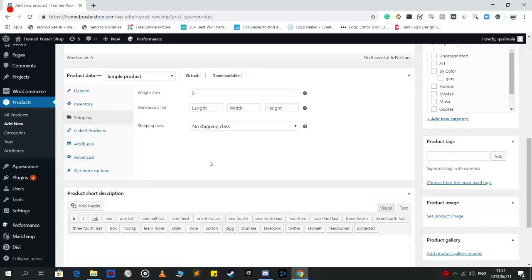We have to add the weight. Currently pounds are selected, LBs, which is pounds. Let's say it's, I think poster would be like 3 pounds. And then add dimensions. Let's say it's in inches, so 15 by 5 by 20, I don't know.